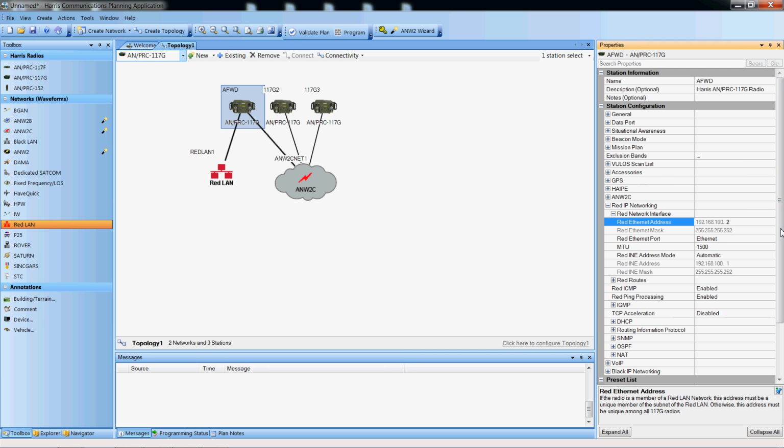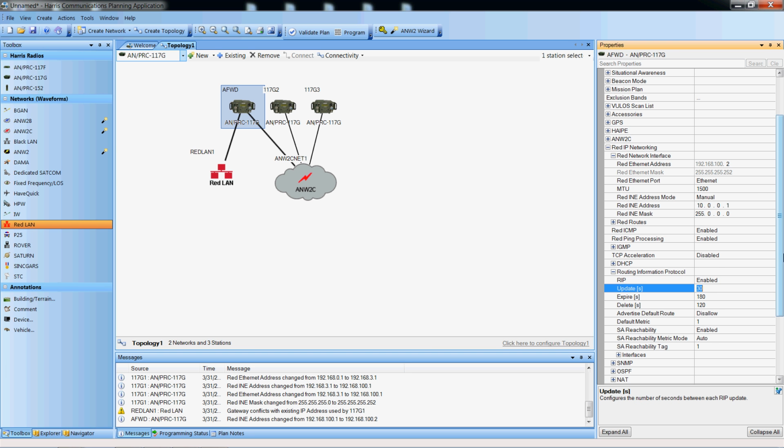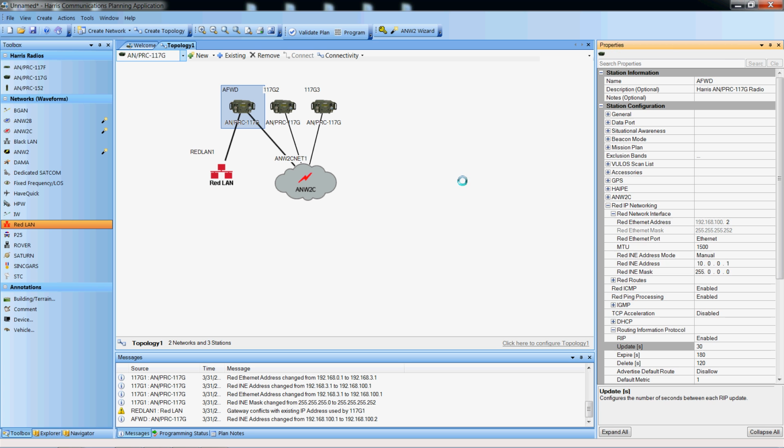But before we move on, only on this first radio I want you guys to do this. Go ahead and go down to Routing Information Protocol here. And I want you guys to enable RIP, just on that first radio. And you can leave the rest as default, that's fine. Okay, let's move on to our second radio.